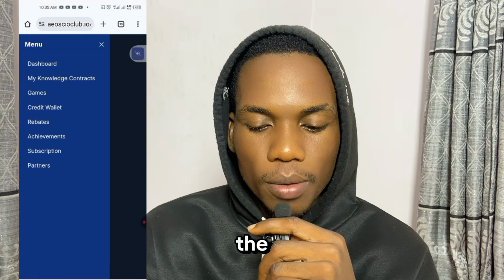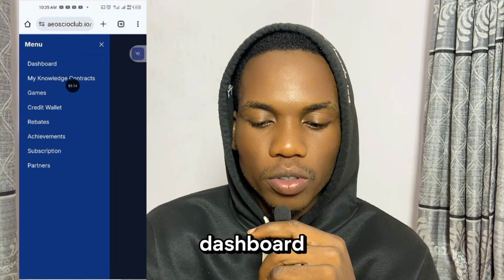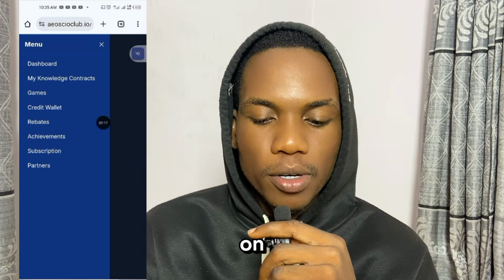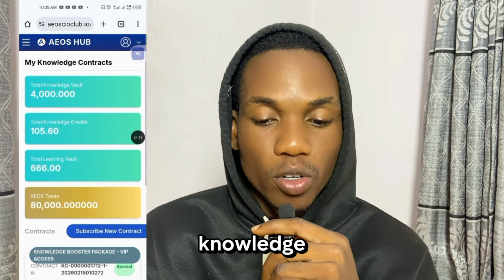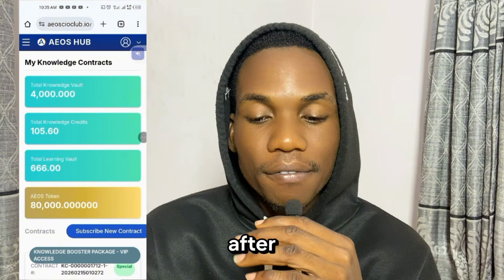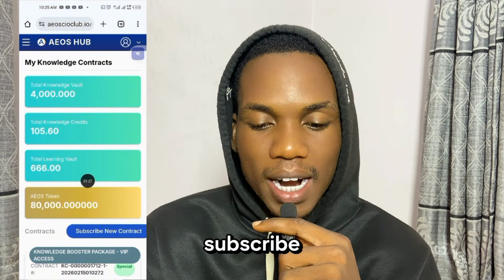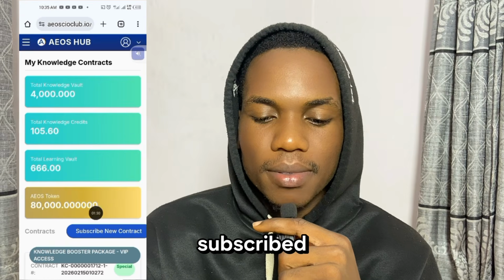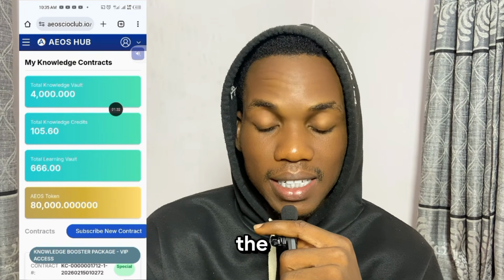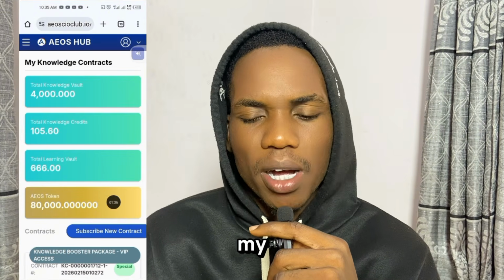Now let's go to the platform. If you see the interface right here, you are going to see dashboard, my knowledge. Now tap on this my knowledge. Once you tap on my knowledge, this is where you're going to subscribe for any plan. After adding your address, the first thing you need to do is to subscribe. Now you can see I've subscribed to the highest plan, which is the Genesis, and I'm already earning and withdrawing daily. I've showed you guys my withdrawals.